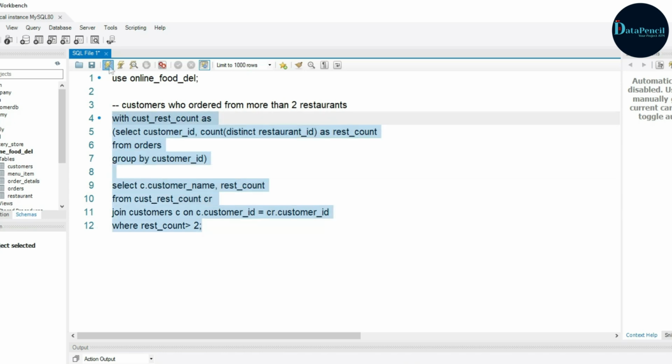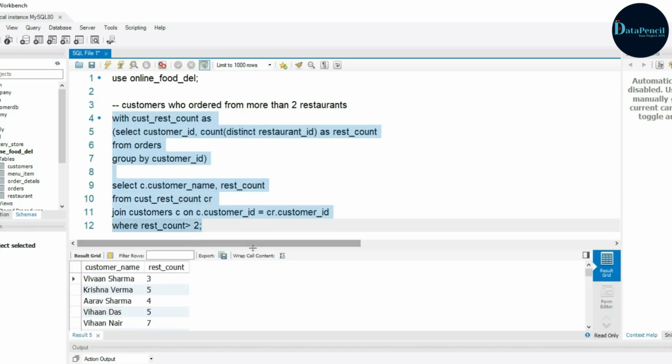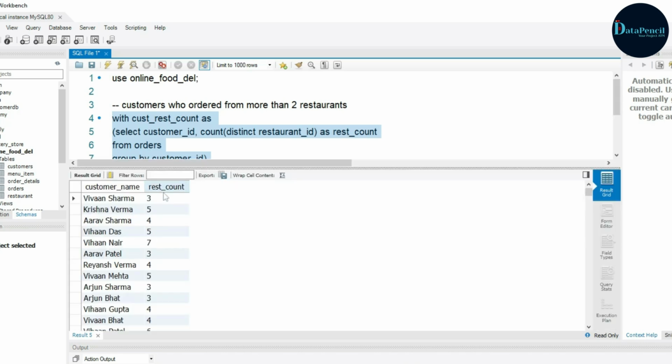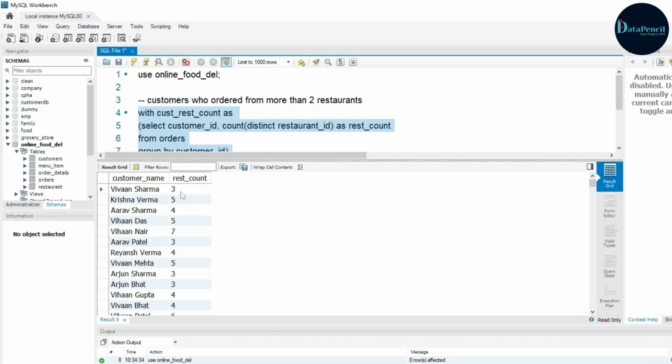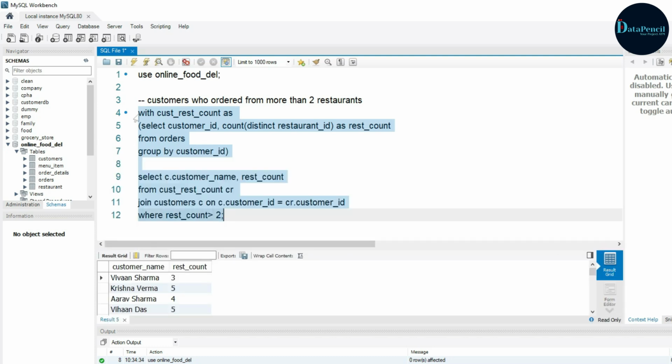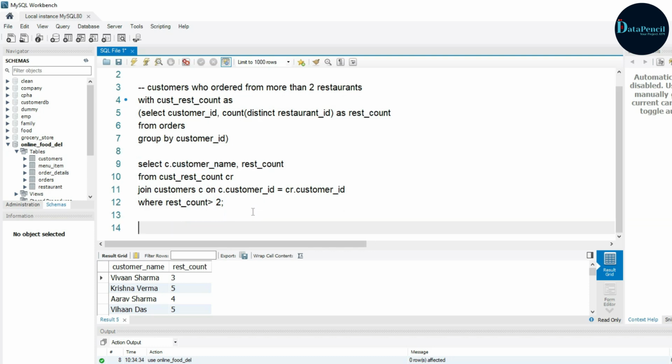Now let's run it, and after running you can see that you have your customer name and your restaurant count. So Vivan Sharma has placed the orders from 3 restaurants, Krishna Verma from 5 restaurants. Okay, so what we did, we firstly have created a table using CTE concept, and in this table there is customer ID and the count of distinct restaurants ID, and this is customer ID wise. Now we have selected the customer name and the restaurant count, and we simply apply the where clause where restaurant count is greater than 2. This is it, guys. I hope it's clear.